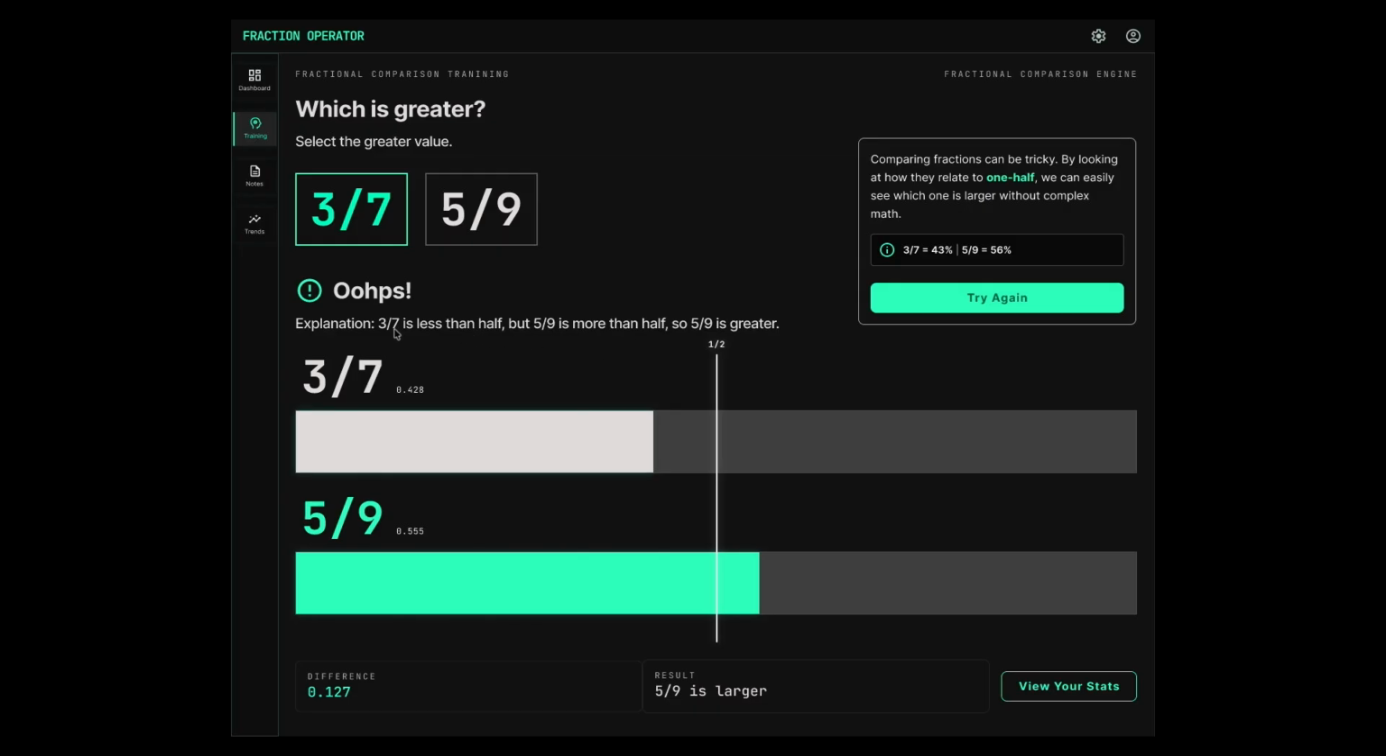Instead of a red X, we provide an intervention card. Notice how it uses plain language to explain the half benchmark strategy. By showing the visual bars and that vertical midpoint line simultaneously, we're not telling them they're wrong, we're giving them the why. This addresses the core cognitive friction of comparing fractions without needing a teacher present.